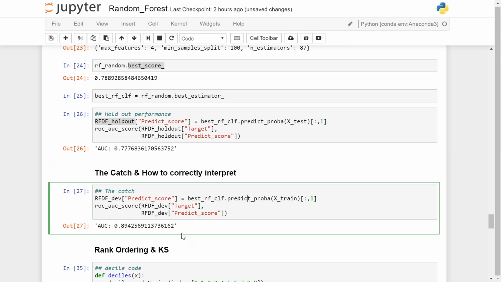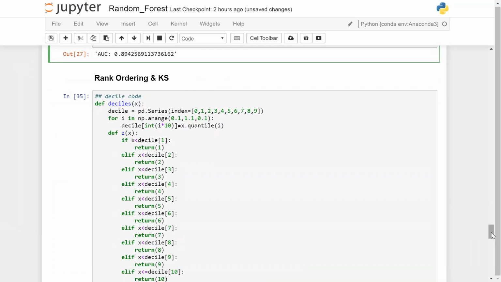We are now going to learn another model performance measure which is called the rank ordering table and the case statistics. We'll take a quick break, and after the break we'll resume with the rank order and case statistics.